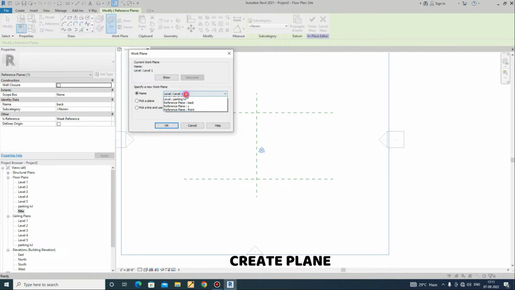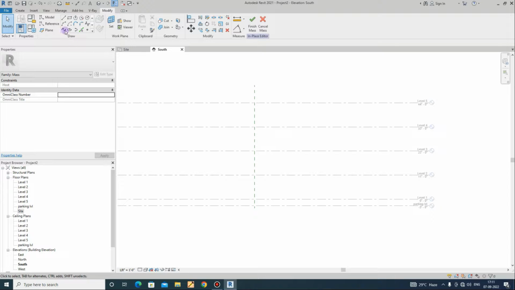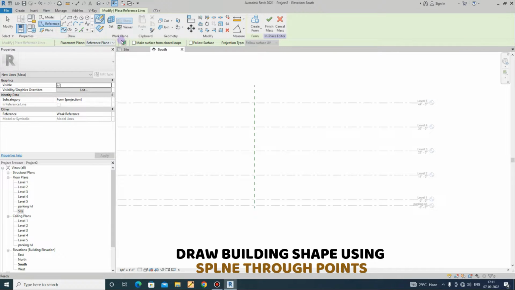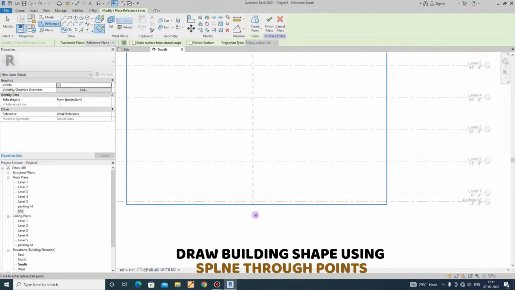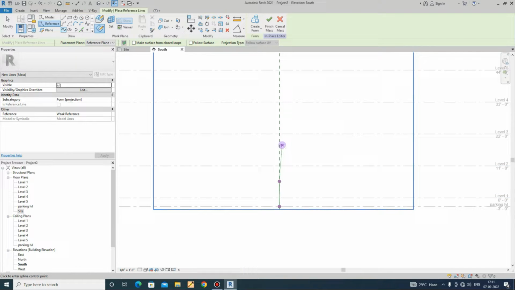Okay, go to front view, south. Okay, now add reference spline view, front view. Okay, now this is floor now. I'll start from here. Make 1, 2, 3.